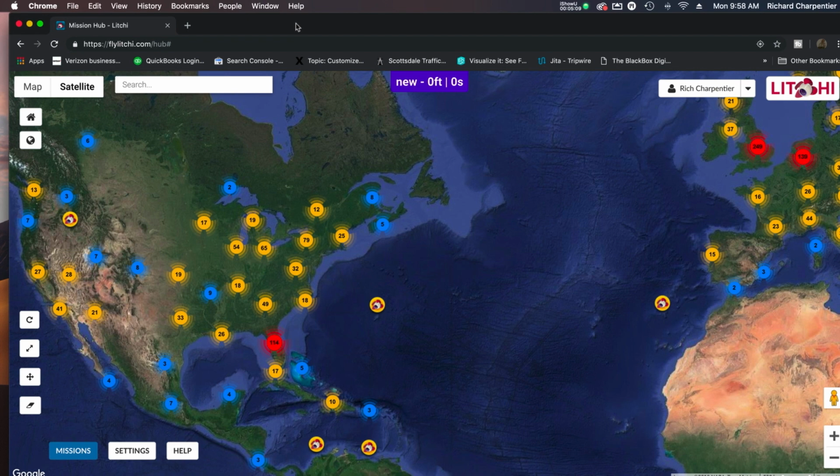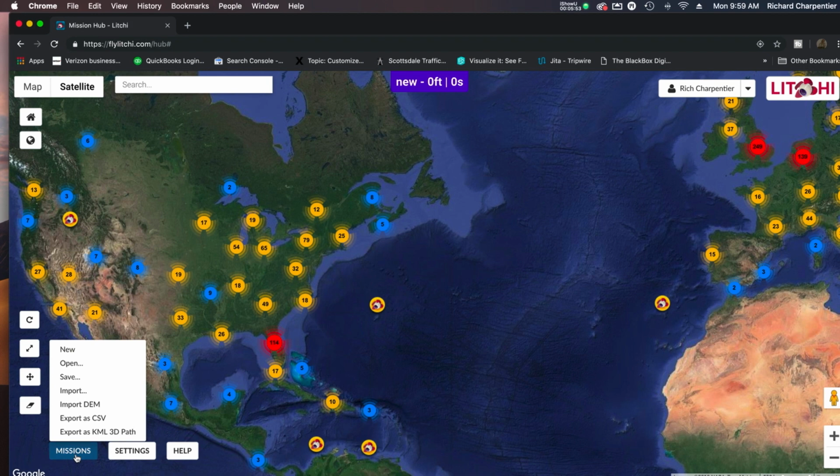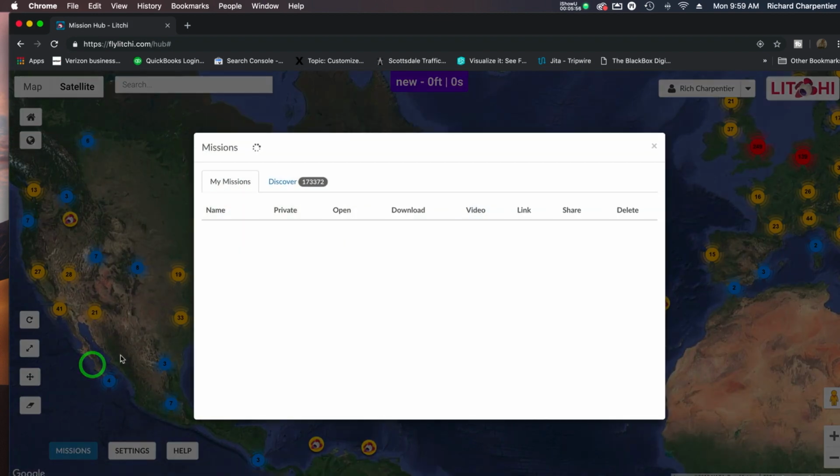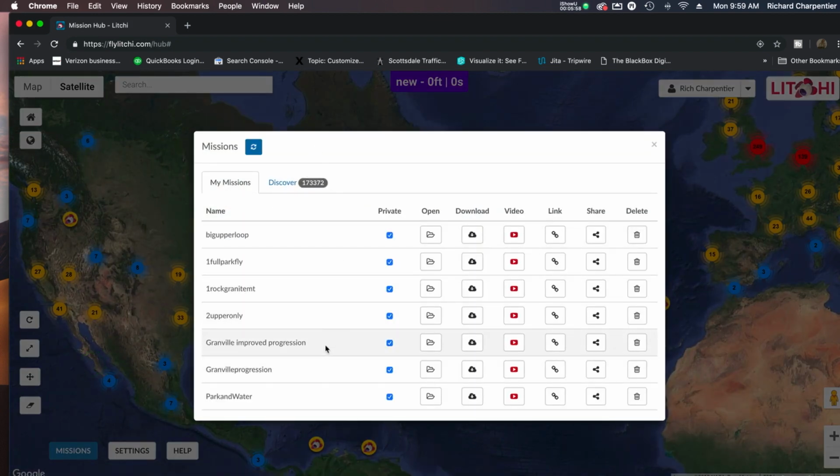Now, one of the primary things that a lot of people use Litchi for is to create pre-programmed paths, mostly waypoint paths. One of the really powerful things about Litchi is that you can synchronize your flights, your missions between your smartphones, your tablets, and the Litchi Mission Hub if you sign up with it. And there's no extra cost to doing the Litchi Hub. So as I said, I set up some missions recently, and I'm going to go to open. And here's a list of my missions.